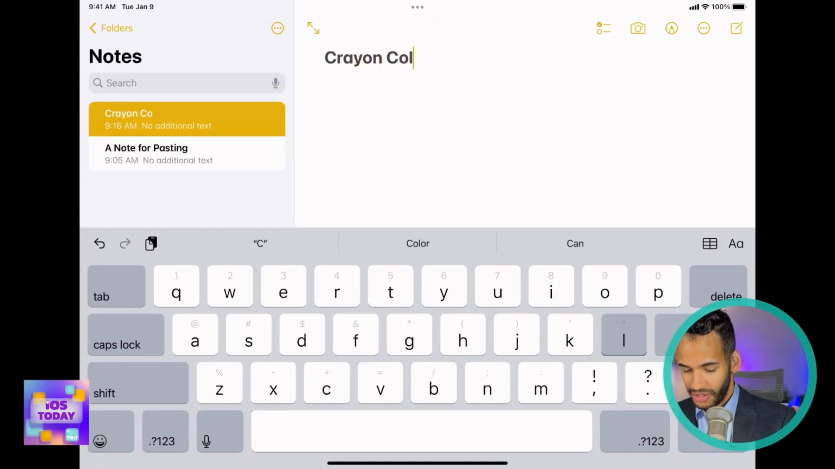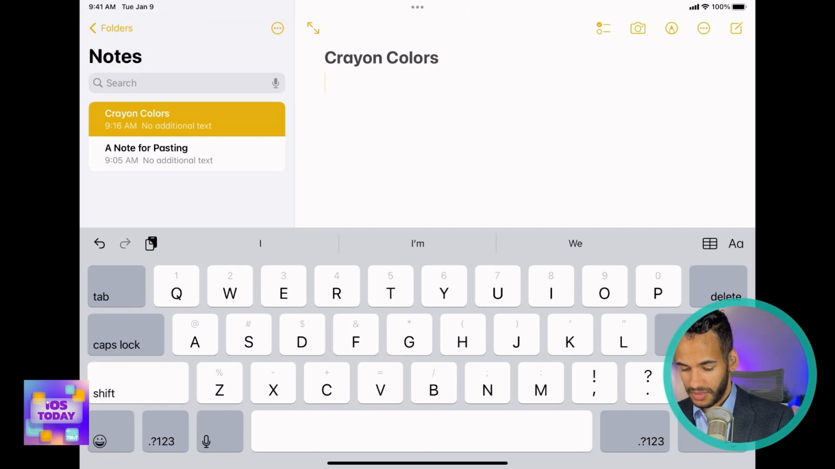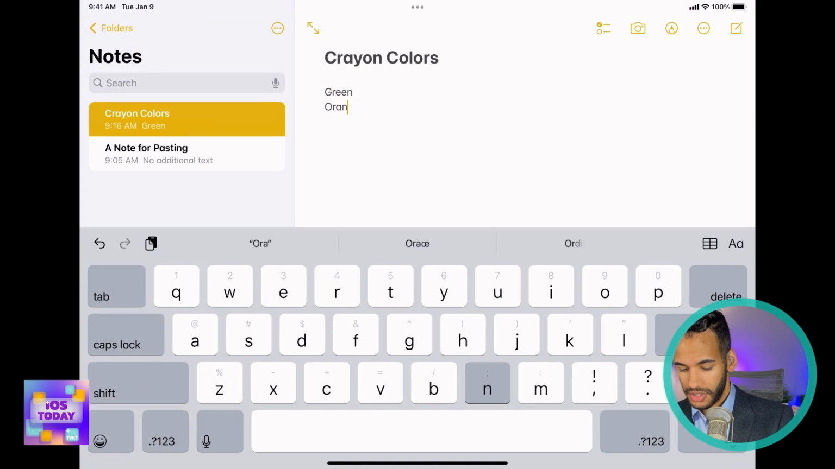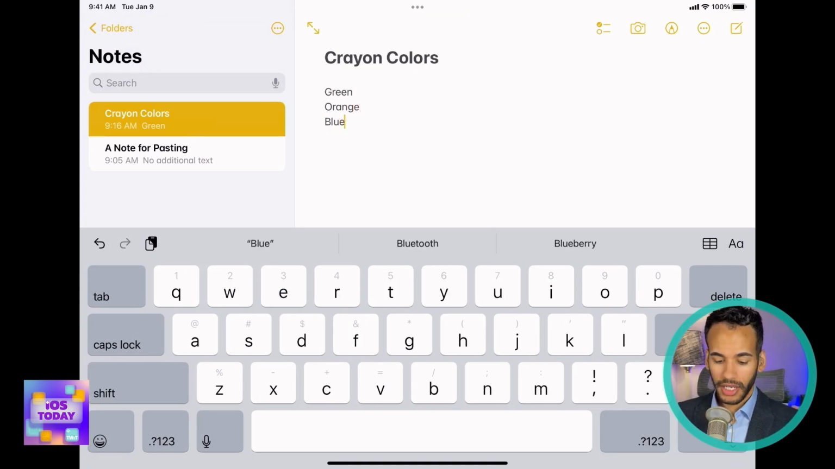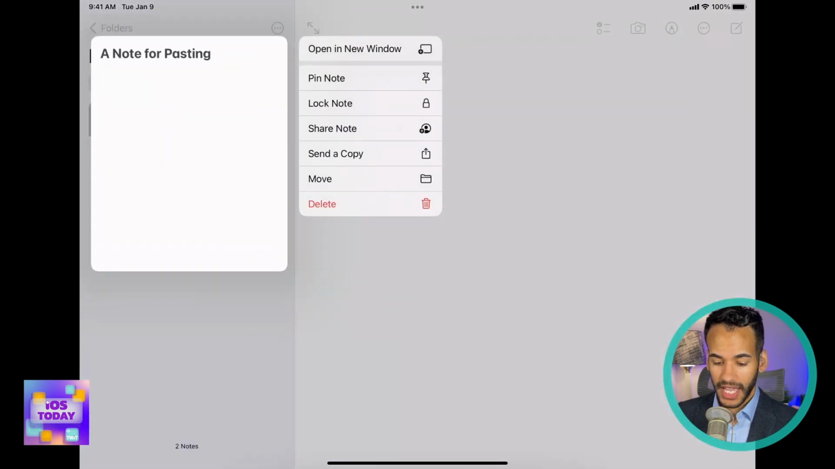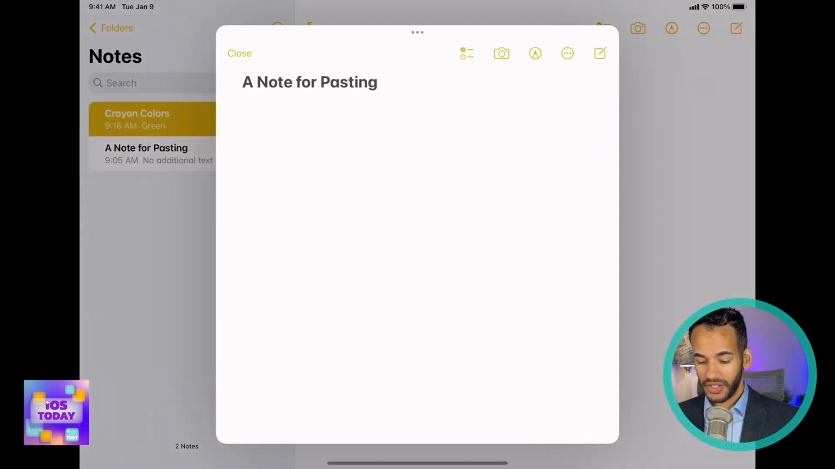crayon colors, and then we'll put some in here: green, orange, blue. And then if I tap and hold on a note over there on the left and choose Open in New Window, then you can see it pops up right here in the middle of the screen. So I've got a focused mode without having to close out of the Notes app or make this note full screen. So it's just a quick way to be able to see those.